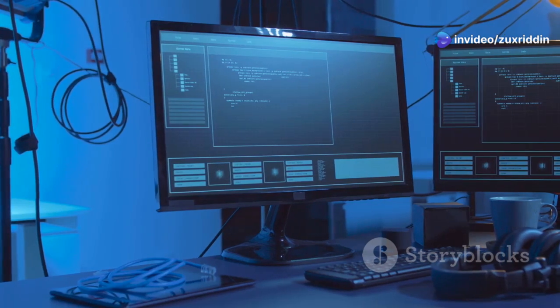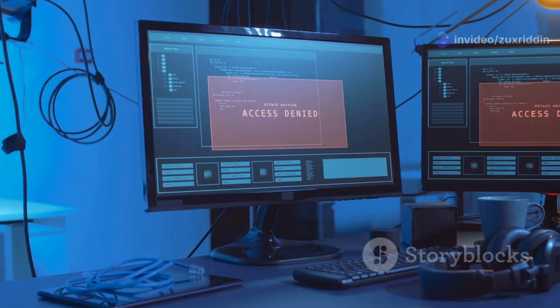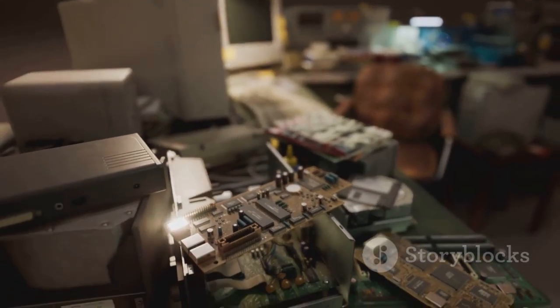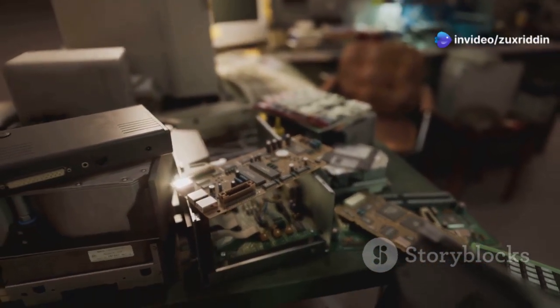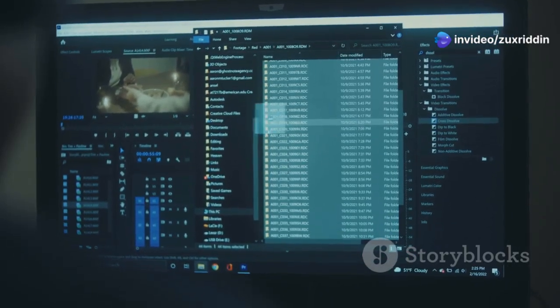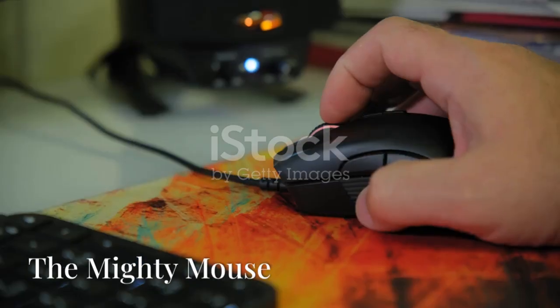The OS manages all your computer's resources, like the processor, memory, and storage, and it provides a way for you to interact with the hardware. Without an OS, your computer would just be a bunch of metal and plastic going nowhere. Some popular examples of operating systems are Windows, macOS, and Linux, each with its own strengths and quirks.